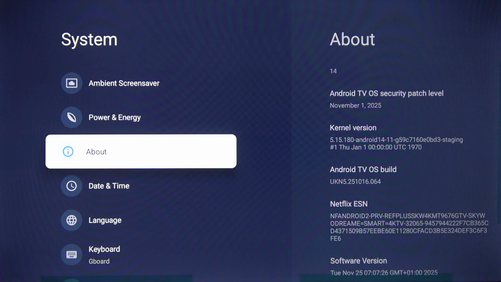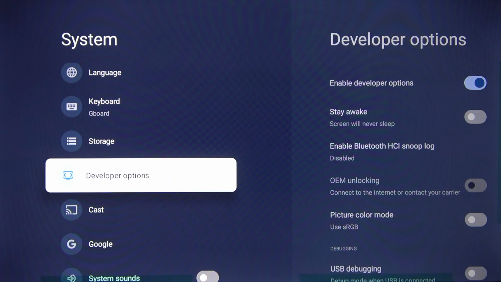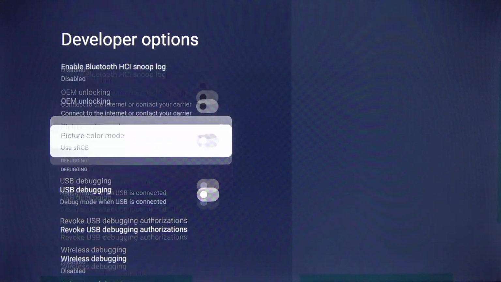And to find them, return to the System menu and then scroll down to Developer Options. And here they are. And that's it.